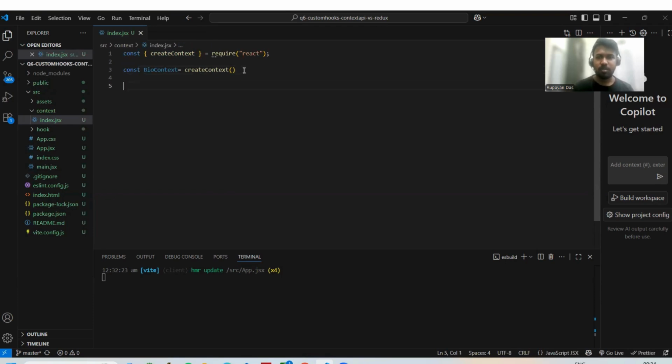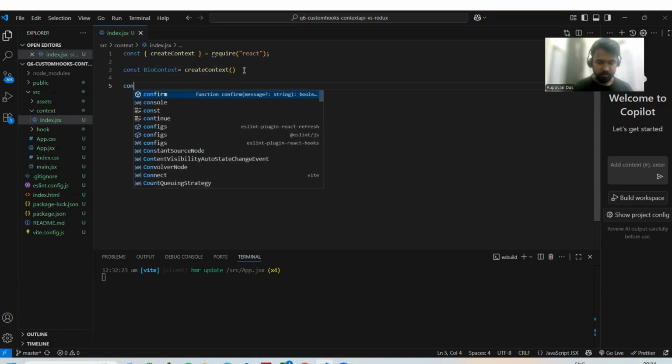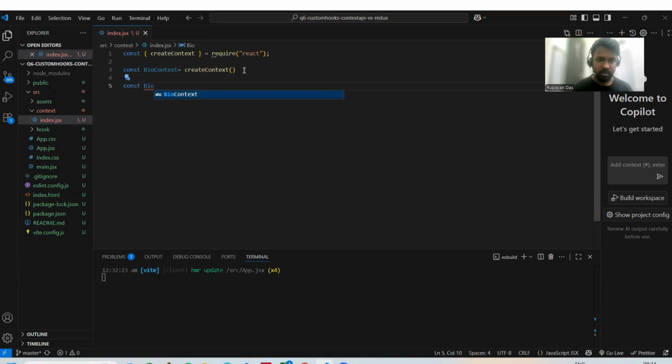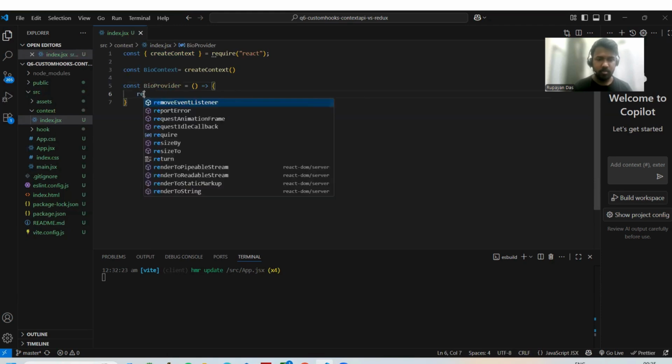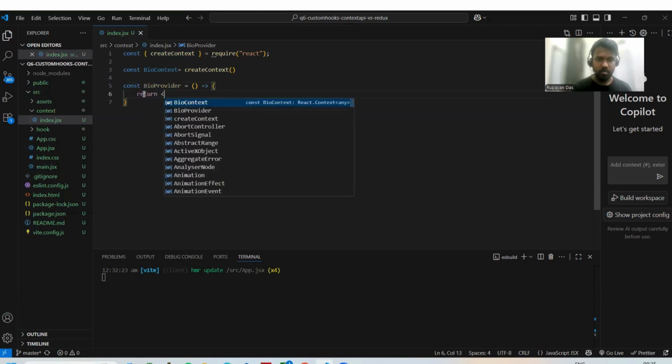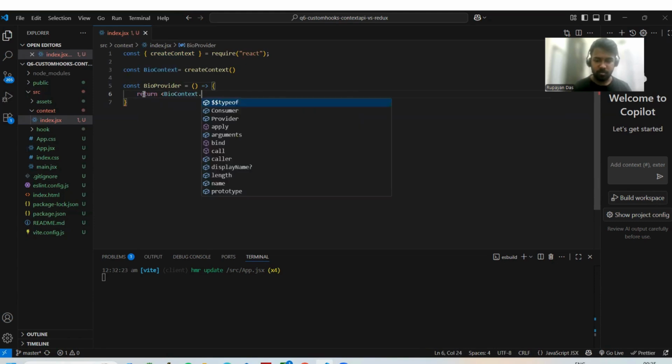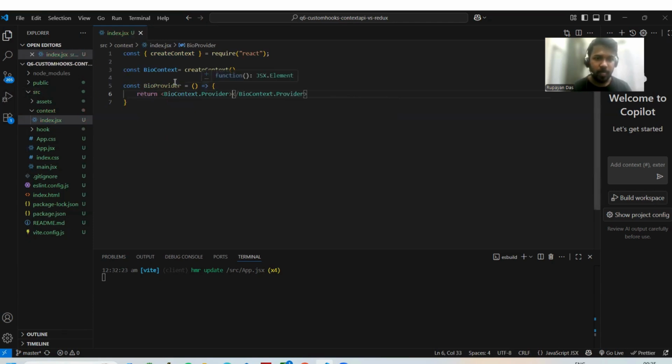Next step is I need to give the provider. So let's create the provider. I'll give the name as bio provider. So here, what I'll do, I'll return the bioContext.Provider. Okay. So I've created the bio provider.